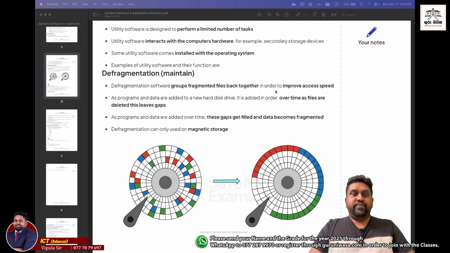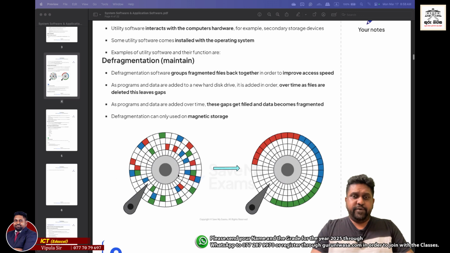Defragmentation software, in simple terms, groups fragmented files back together in order to improve access speed. So how it works is, you can see you have two different hard drives. We call this the platter. Inside the platter we have small magnetic bits. So the problem is when you start writing data, these bits get scattered around the platter in different locations.